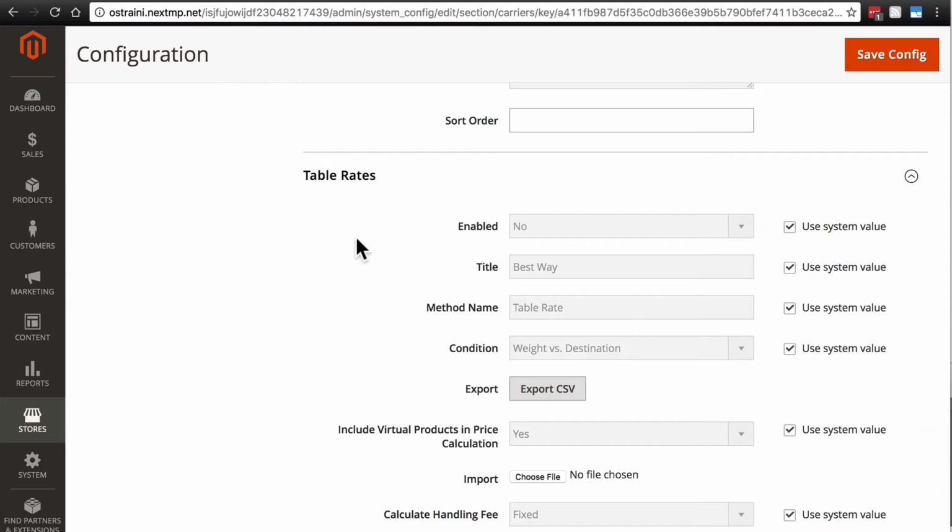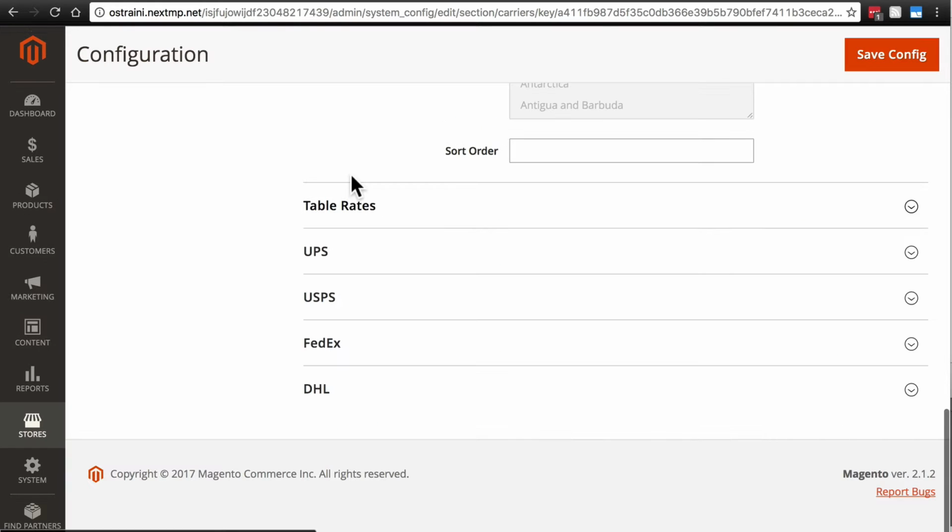To get started, if you're interested in looking into table rates, you can export the CSV and it'll essentially give you a blank template to fill in, and then you start filling in zip codes and all this kind of stuff. Again, it's pretty complex, really mostly suitable for large operations and definitely outside of the scope of a beginner's tutorial. You could probably do a full series just on setting up table rates.